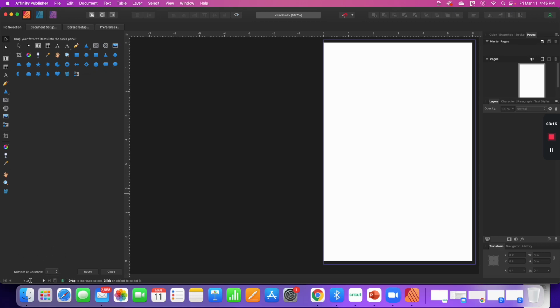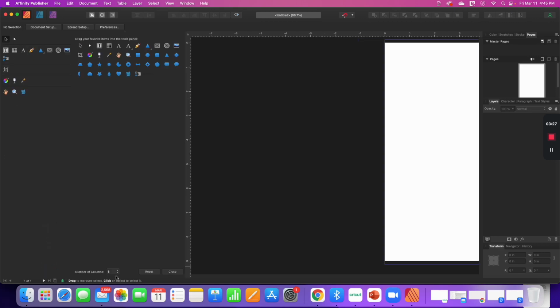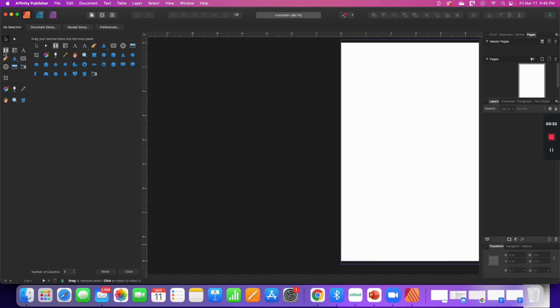Down here at the bottom, you see we have number of columns. If you worked in Adobe, you may have noticed that sometimes you have the ability to have two columns of tools here. Well, here you actually have the ability to do up to 8 if you really wanted to. I'm thinking something like 3 or 4 might be nice, and then we can arrange maybe all of our text tools in one column. These are two of my frame tools and my image tool, so maybe I want to arrange those around.